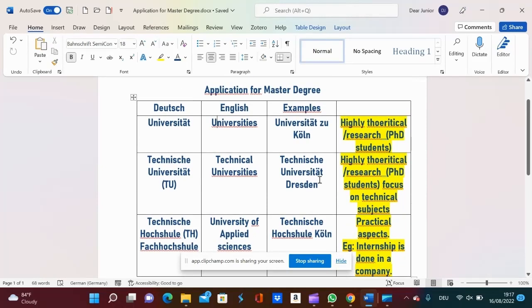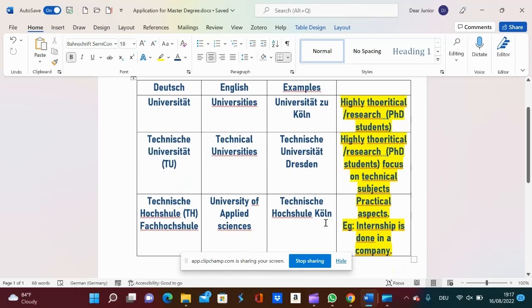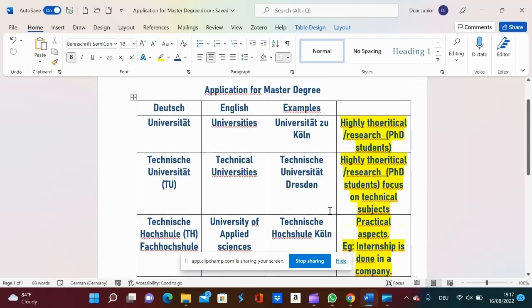So I've given examples of those universities. The main universities are Universität zu Cologne, the University of Cologne. The TUs include Technische Universität Dresden. And then we have the Technische Hochschule Cologne. So these are the various universities that we have in Germany.